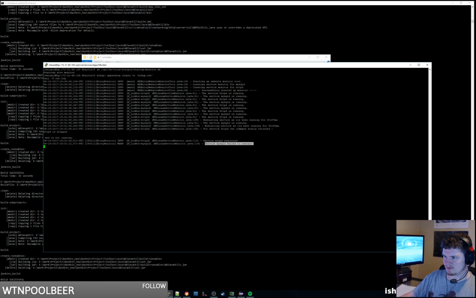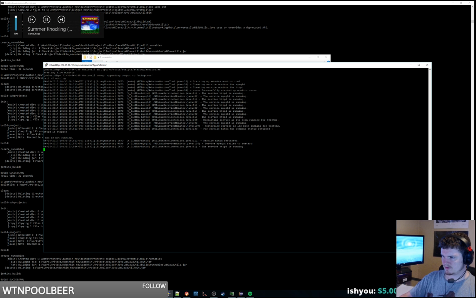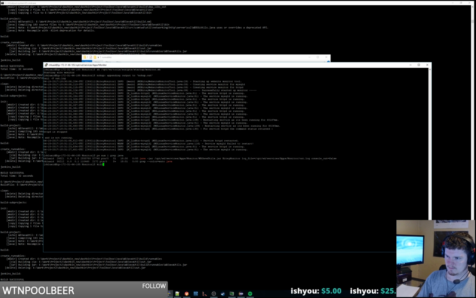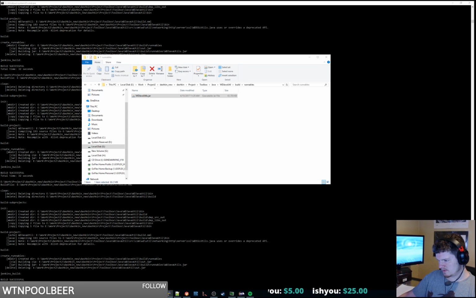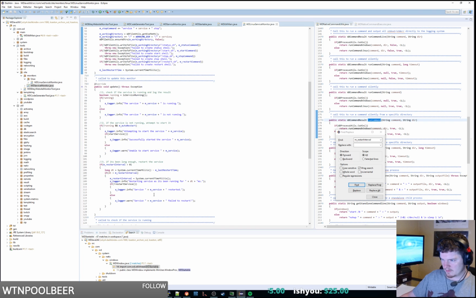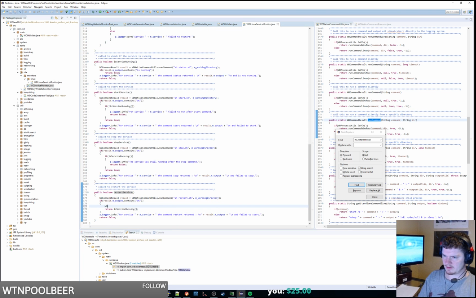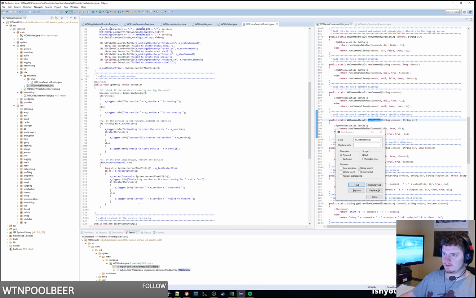It failed to restart is what it said. Let's see real quick here. It says it's running. So let's see why it failed. It said, failed to restart. If not, restart service. I guess we're gonna have to do a thread.doze here, for long enough, like 2 seconds or something, to wait for this thing to actually do what it's supposed to.